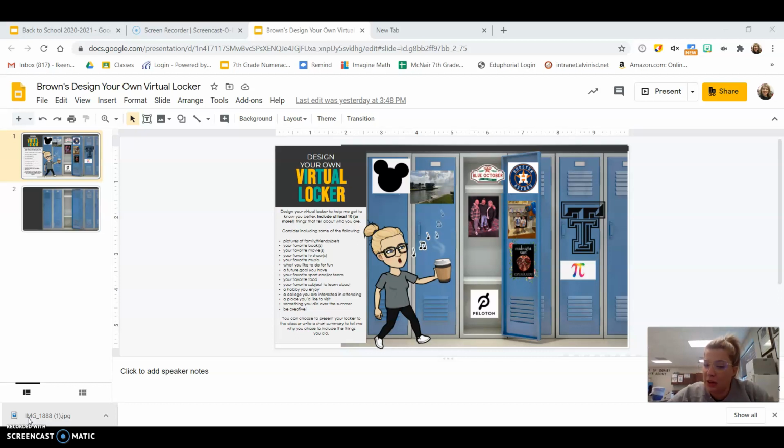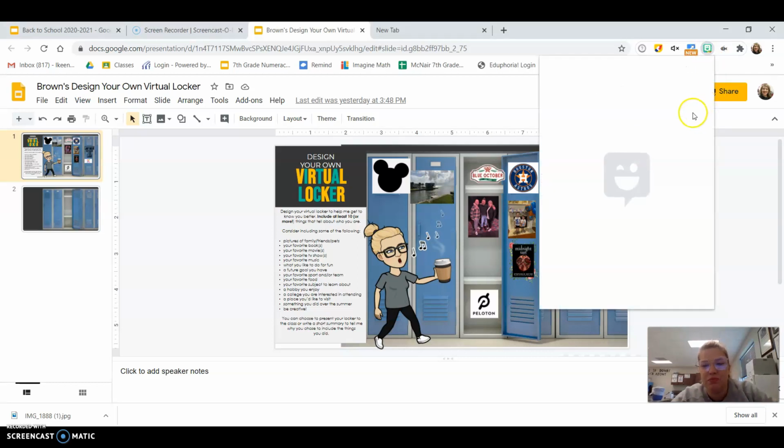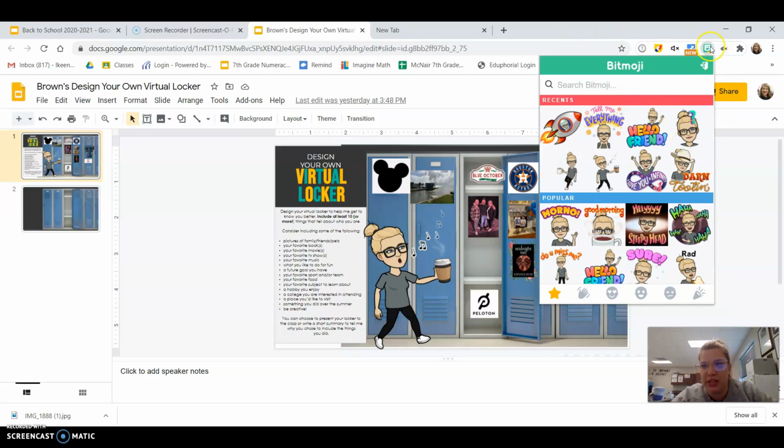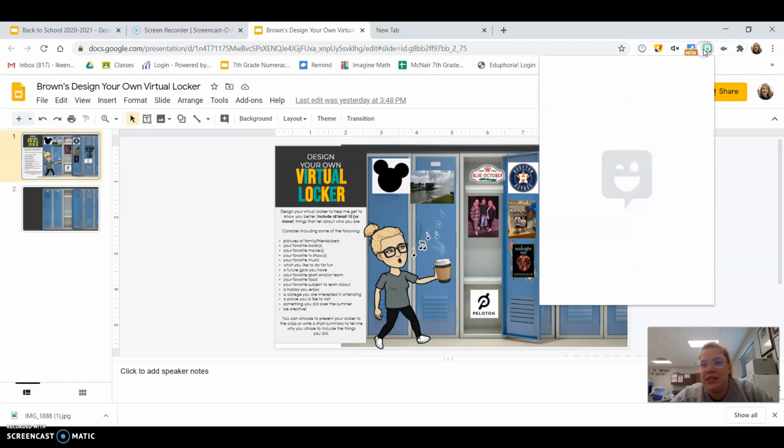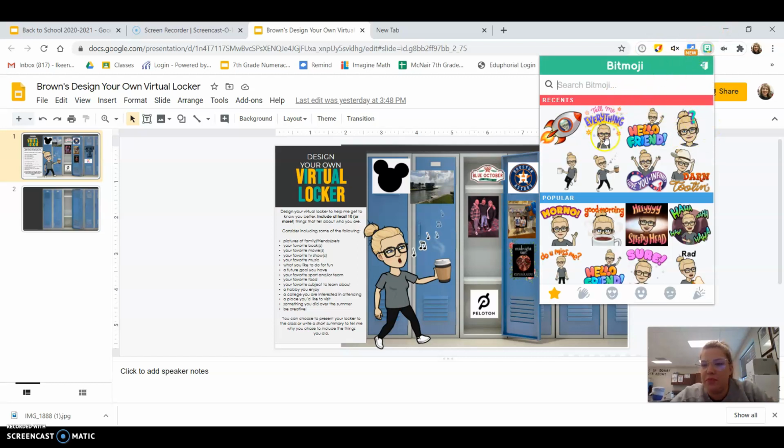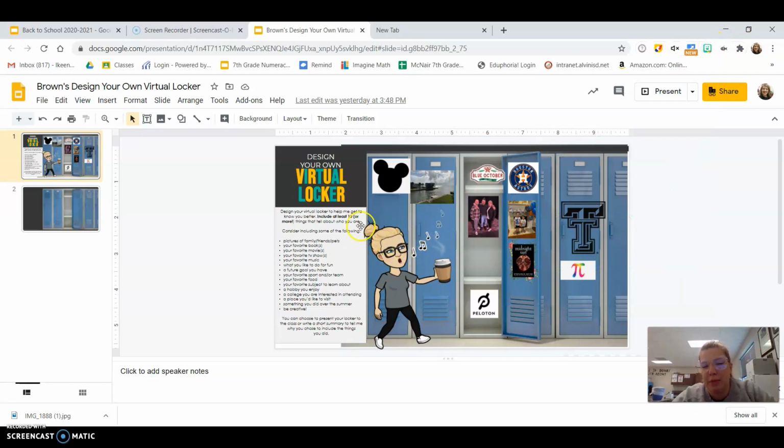I included a picture of myself. I actually created a Bitmoji, and you are more than welcome to do that. If you are on a Google device that can download a Google extension, this is my Bitmoji extension, and then I have all of my different Bitmojis here. If you were on an Apple or an Android device, that should be a different app. All you do is, let's say I wanted to use this one, I hit the left side of my mouse, then copy image, and then I would be able to paste that into my presentation. So that's where I came up with my Bitmoji.